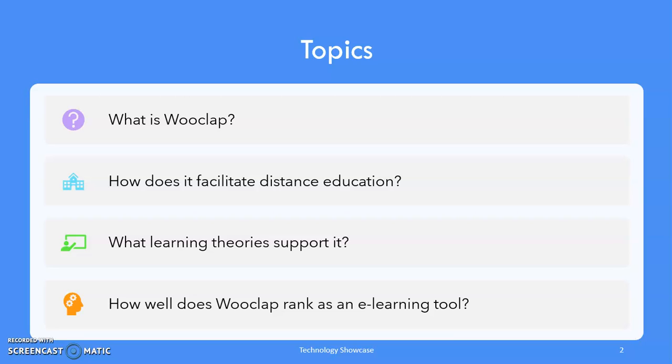The topics that we will be covering in this presentation are: what is Wooclap? We will provide a description of Wooclap and a high-level overview of its main functionalities. How does it facilitate distance education? In other words, how does it operate within the frameworks of distance education? What learning theories support it? And what links does it have to any theories of distance education? Finally, we will discuss how well Wooclap ranks as an e-learning tool for higher education by evaluating it according to the EDUC rubric.